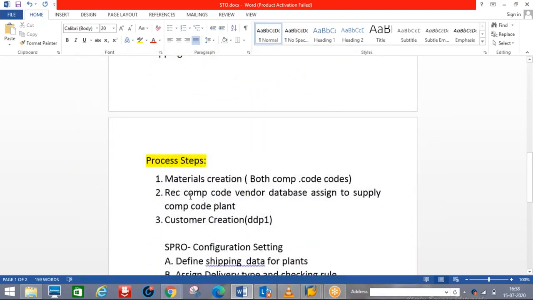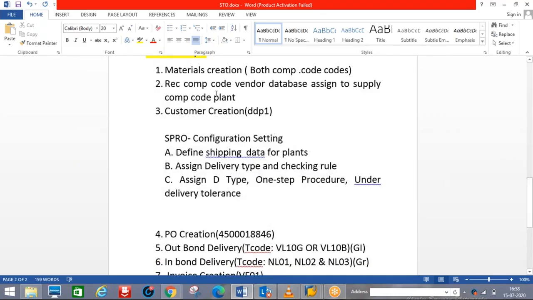So company code: receiving company code, vendor database assigned to the supplying company code plant. That's the second point. Anyway, now we'll see it practically, and you will understand. That is the first and second step.